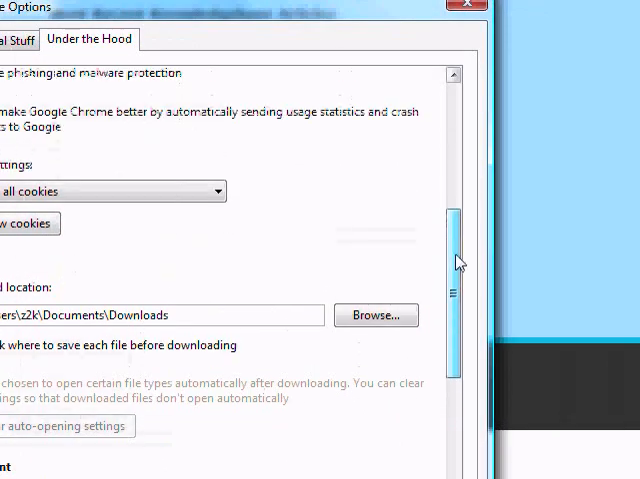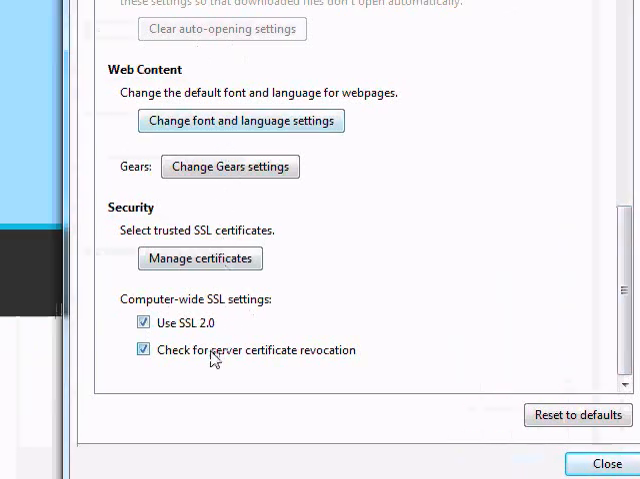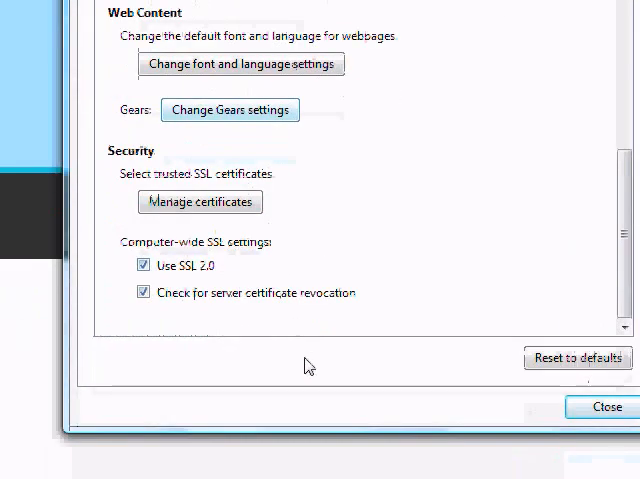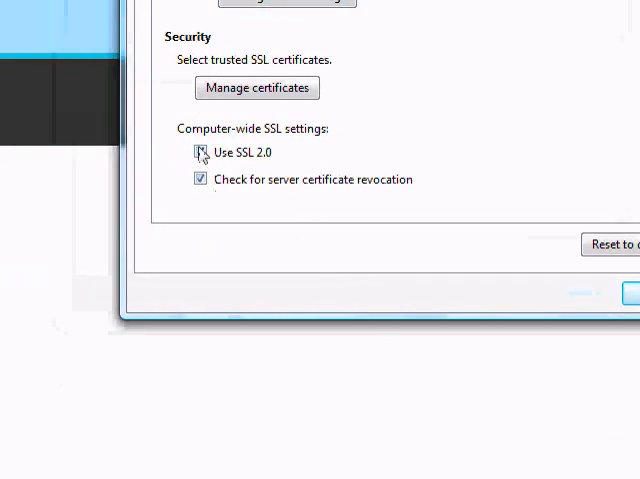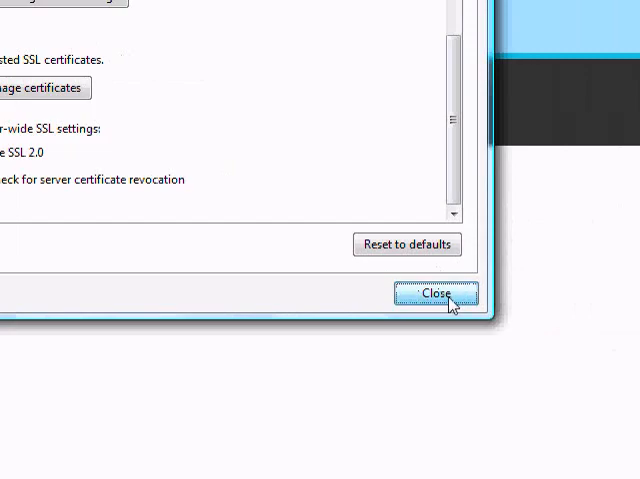Options on where to save your files, cookie settings, all that's typical stuff, font and language settings. Gears is built into it. You do have an option to use SSL 2.0. I don't see any options for turning on or off any of the other SSL options. That's kind of odd. Internet Explorer and Firefox give you options to turn on and off the other ones. Chrome doesn't.